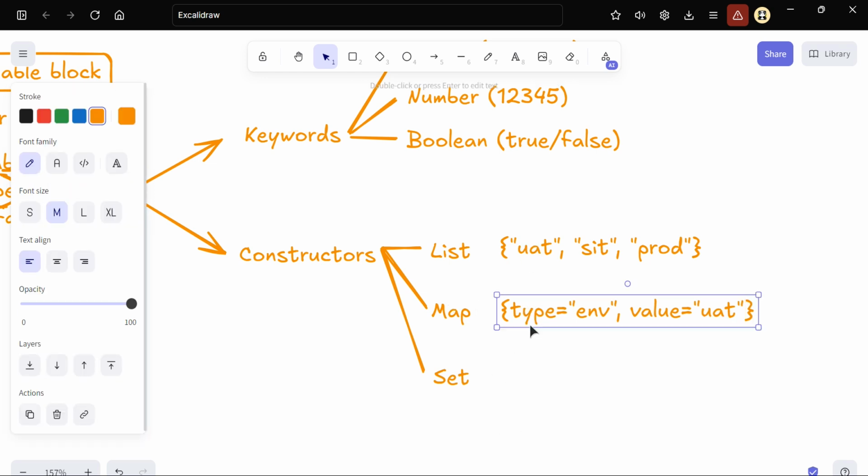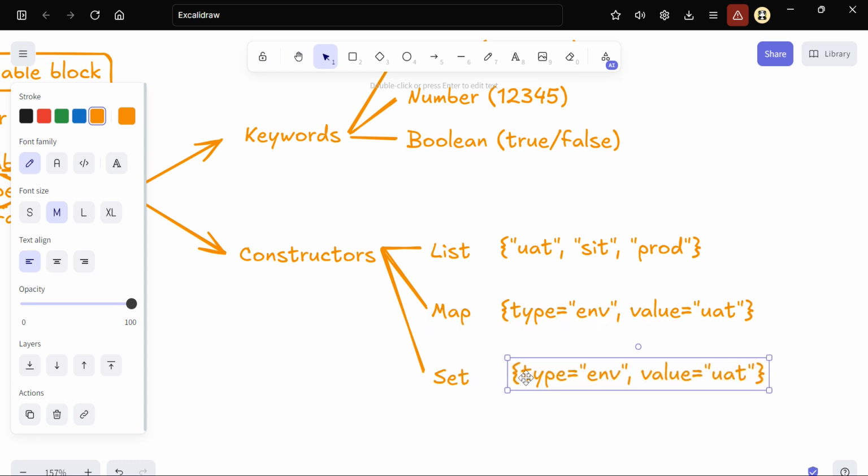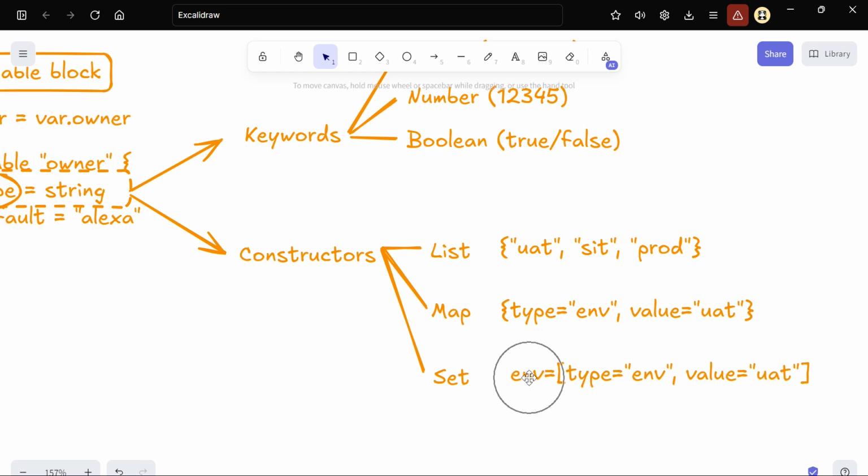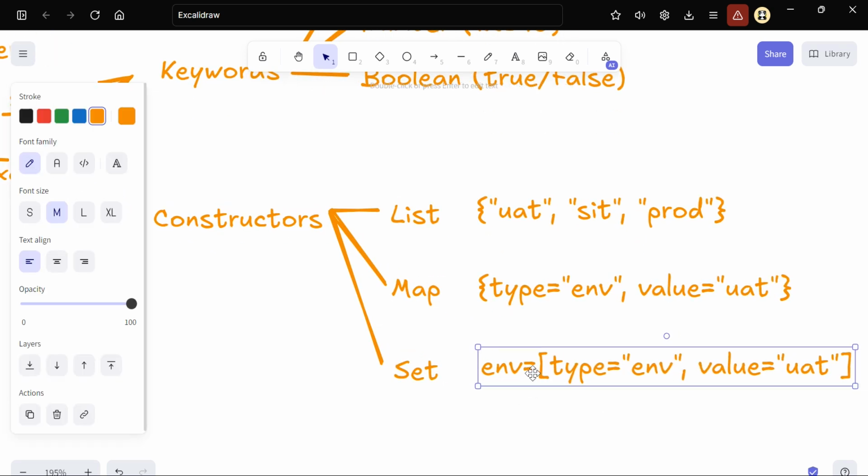And the third category is called a set. So in a set, one variable will store multiple values. For example, env is equal to type equal to env, and value equal to uat, and this will be put in square brackets instead of curly braces. So here the value has multiple inputs.